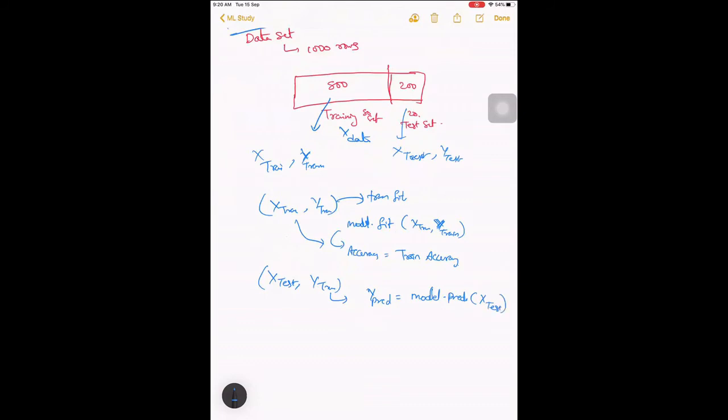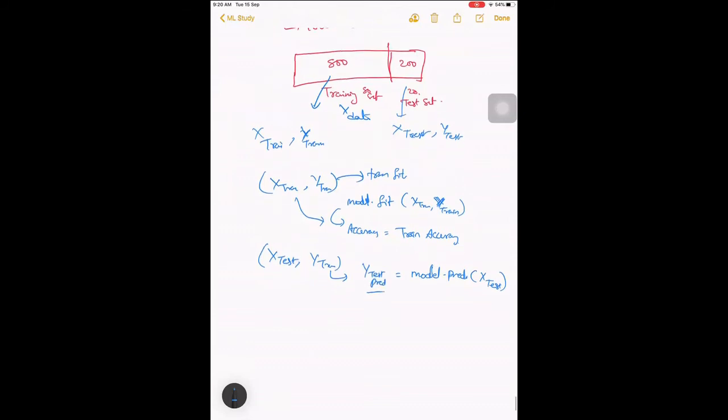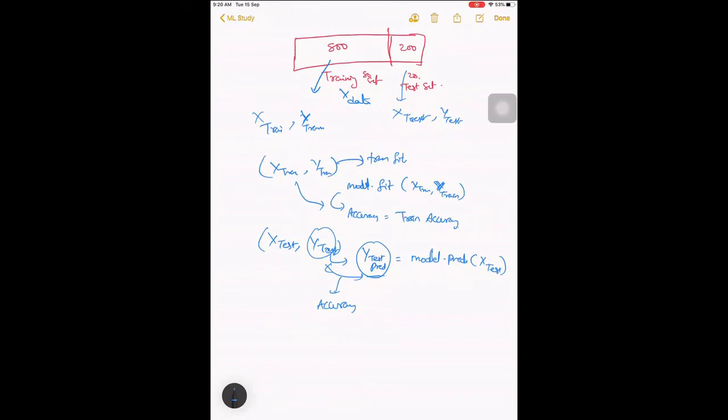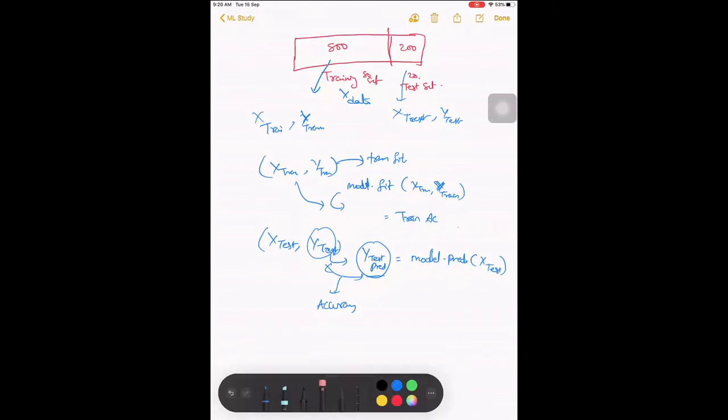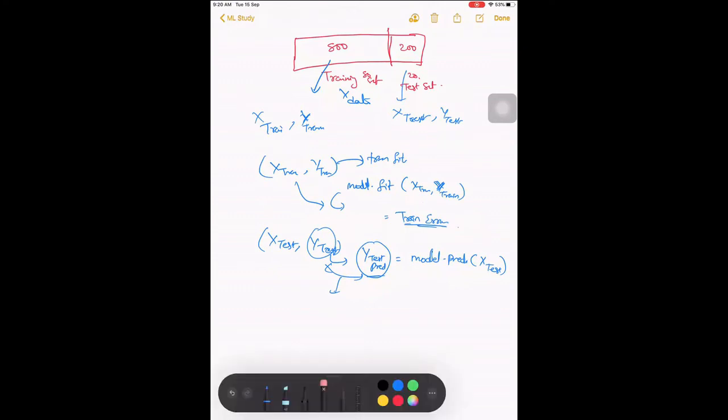Okay, so you'll be getting Y predictions for this, the Y test predictions. Using this and the actual Y test, you see the difference and calculate the accuracy again. So, calculate the error. Let's call it error, not accuracies. We only spoke about error till now. This is the training error, and here we have the testing error.